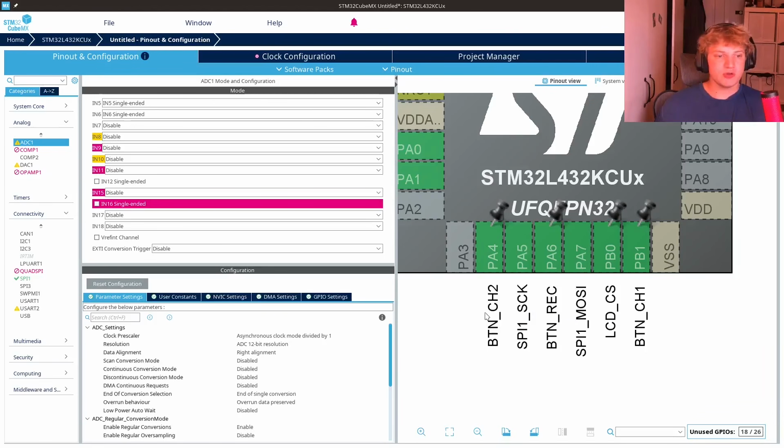PA4 is button channel 2. PA6 is button record, and PB1 is channel 1. The reason I've grouped them with the SPI stuff is because I envision the buttons on my PCB to be underneath the LCD, so they're going to go to roughly the same place on the board. And of course, the button GPIOs are all interrupt pins, so when the user presses the button, our firmware will get an interrupt about it.